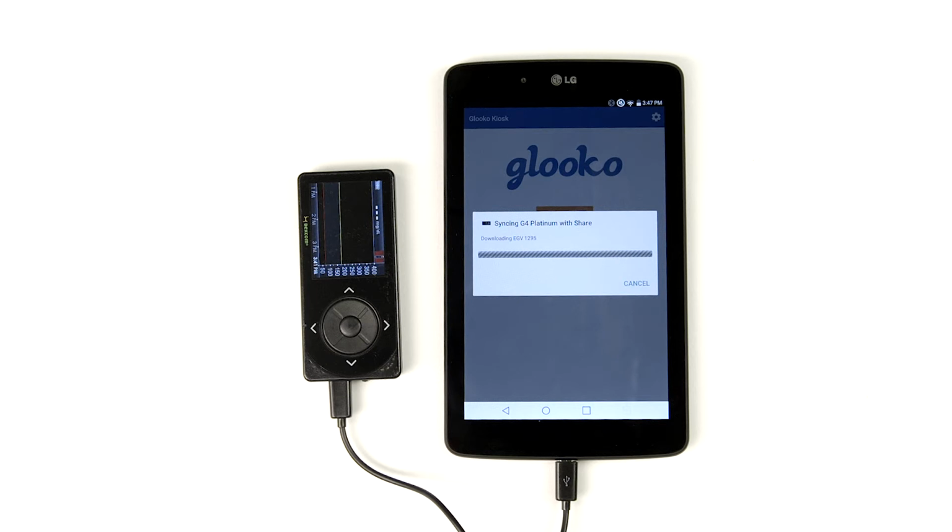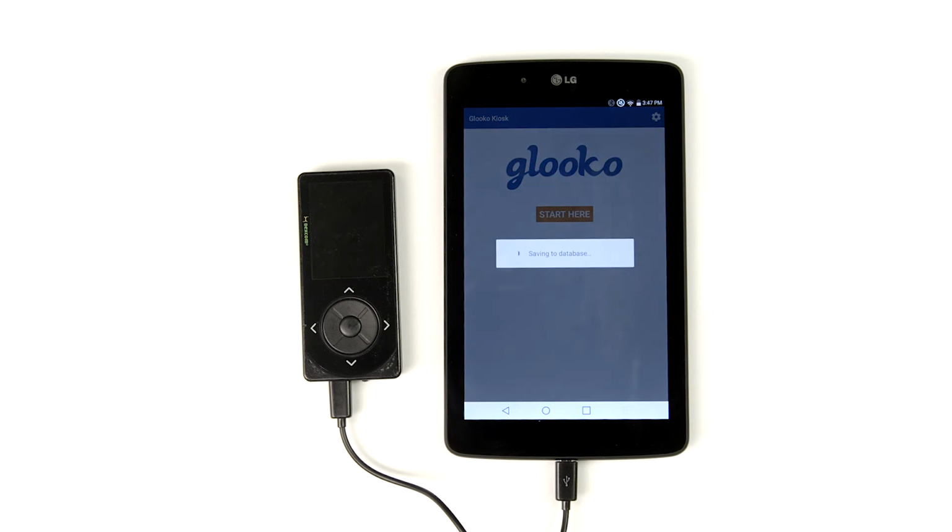This will begin the data transfer from the CGM to Glooko Kiosk. We'll keep you updated on the process status with a reading counter. Once the data is saved to the database, you'll notice a short message near the bottom of the screen. It will provide the total number of CGM readings synced.